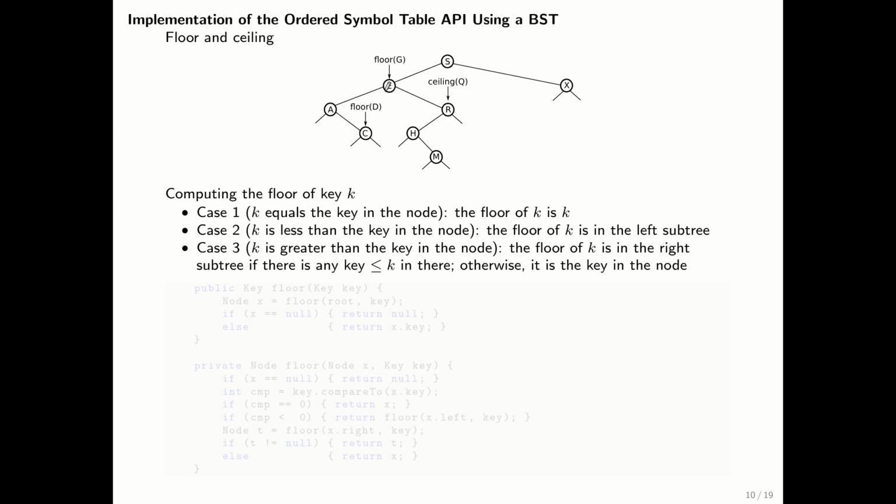Okay, so convince yourself that this algorithm computes the floor of D as C. Okay, that's a good exercise, so I encourage you to do that, and then also convince yourself that the ceiling of Q is R. So that's the smallest key in the symbol table that is greater than or equal to the given key Q. Okay, so work these out as exercises.